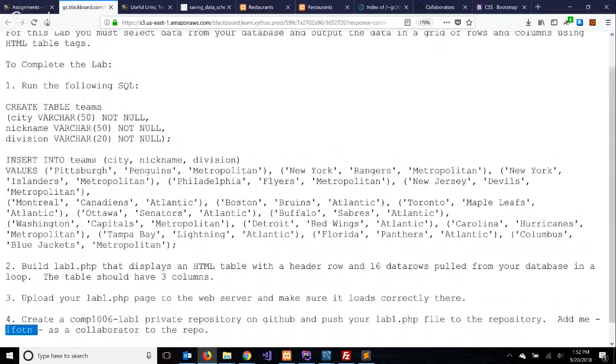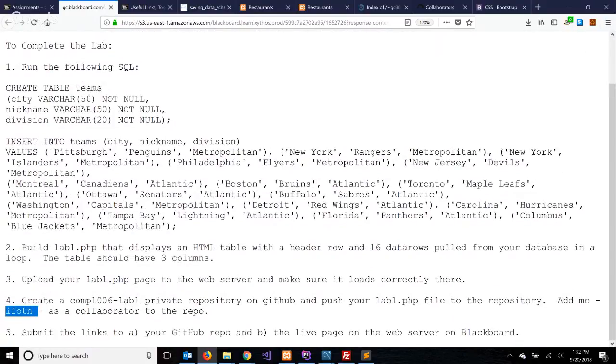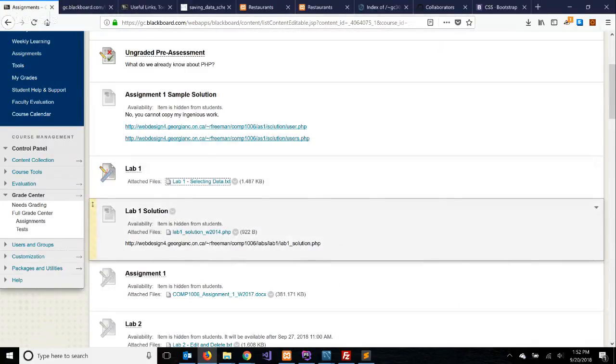So then on Blackboard, you just need to submit 2 things. Do not upload your code to Blackboard. Give me the link to your repository and give me the link to the page on AWS, gcxxx/lab1.php. So I'm going to click on the repository link and check your code. Then I'm just going to click on the link to the page, and I want to see the list of teams loading in the browser. So I should be able to mark these quite quickly because all I have to do is check one page and pretty much the list of NHL hockey teams is going to load or it isn't going to load.